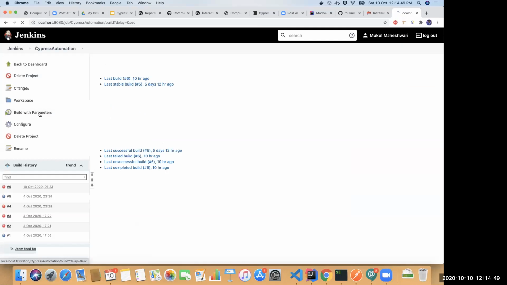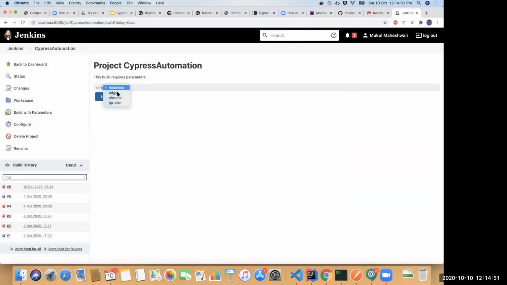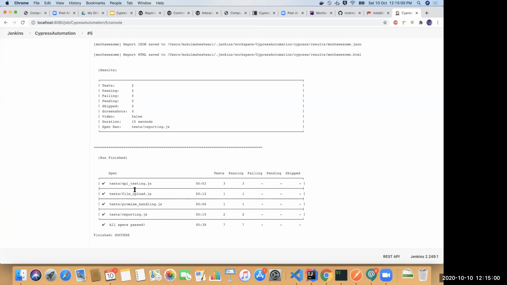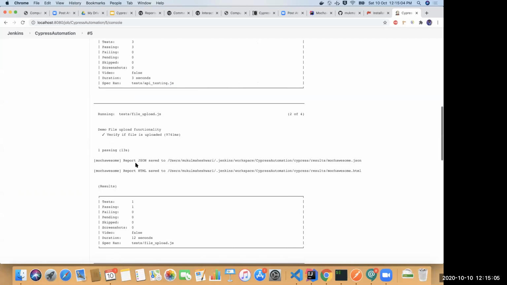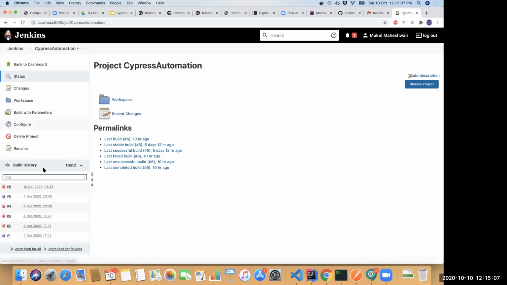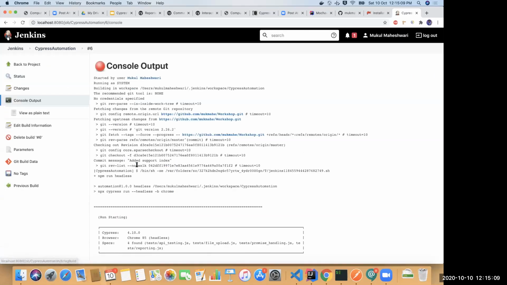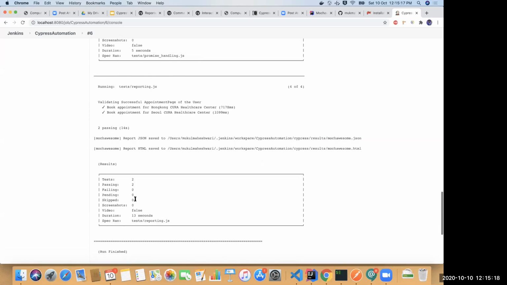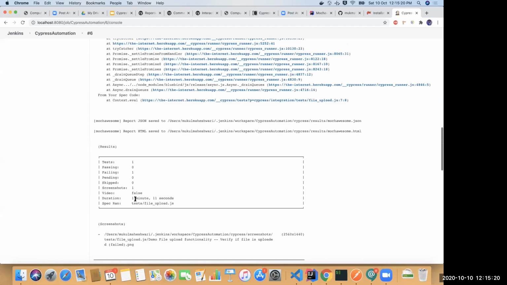You can go to build with parameters, select any of the drop down values, and build. In the interest of time, I will show you how it looks in case your tests have passed. You will go down and it will show you finished success, all specs have passed. And just in case any of your specs has failed for some reason, when you scroll down, see over here it's showing test file upload failed, and it will also show you the error, what is the reason.